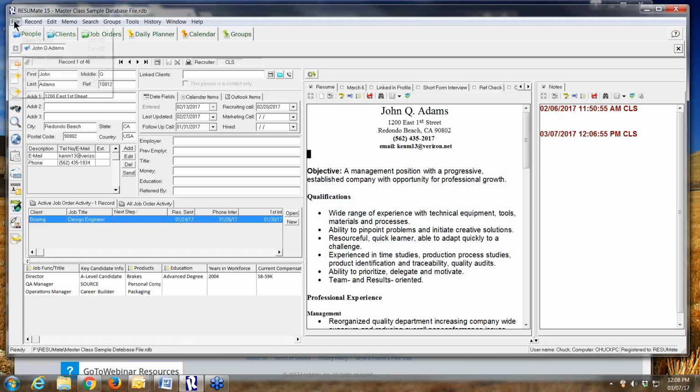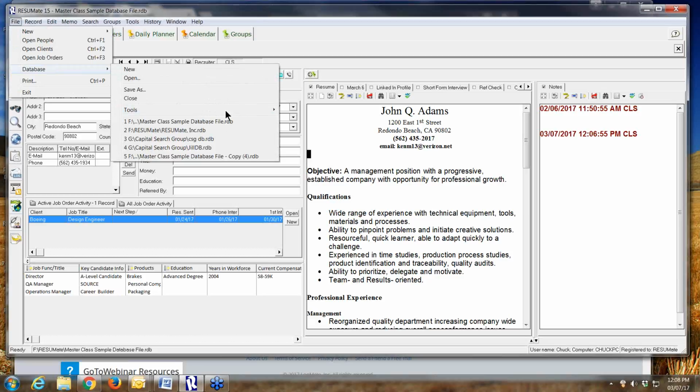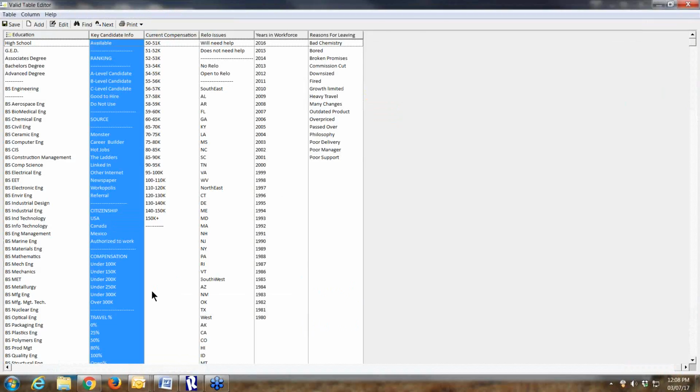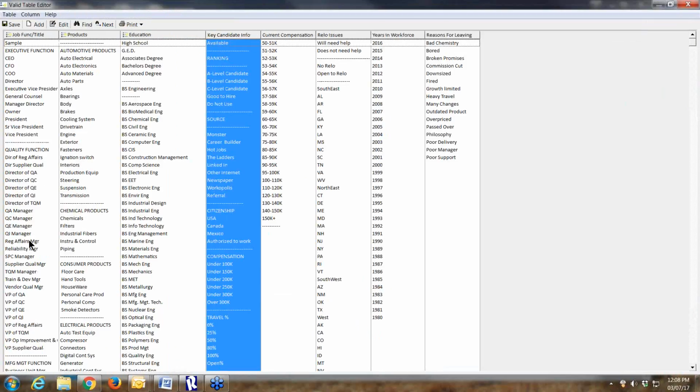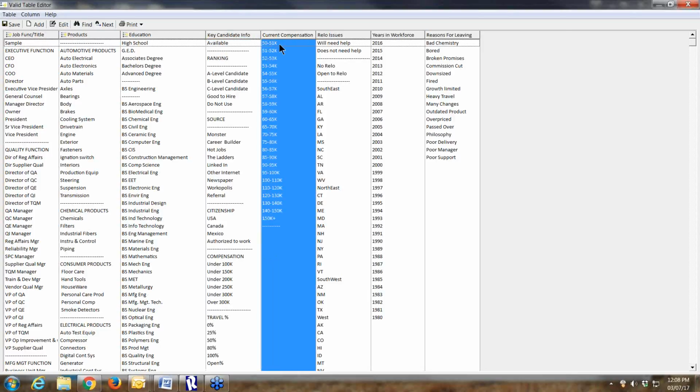Now, let's go back there. File, database tools, and edit valid table. Now, what is this stuff? Well, it's a table, and we're in the valid table editor. So this is the entire table. Tables are made up of columns, and I have a column called job function title. I have columns called products, education, a kind of catch-all column called key candidate information, a money column, and a relocation column. This is very much a USA thing.